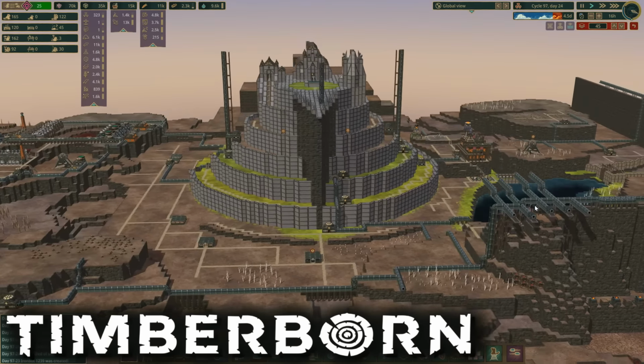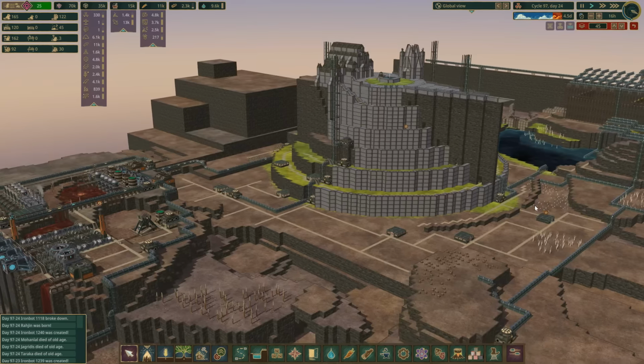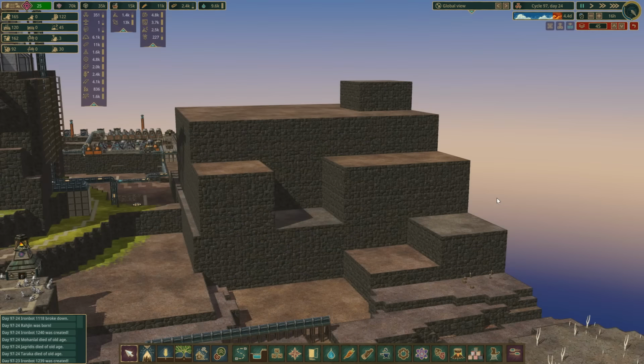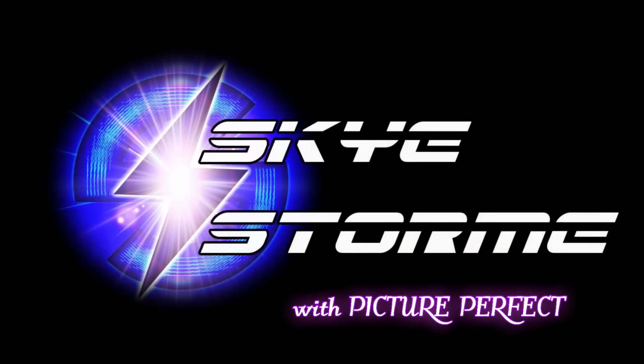Welcome back, guys, for more Timberborn, and in this episode I'm going to do a little tutorial on how to create natural looking terrain and turn something like this into something like this.